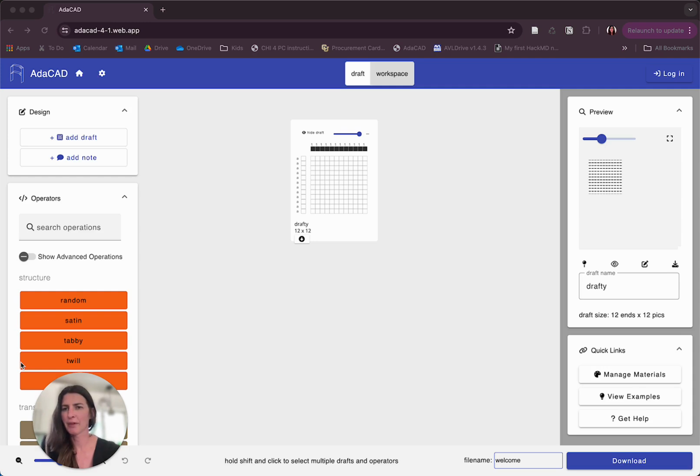If you want a stable version, go ahead and use AdaCAD 3.0, which is available at ADACAD.org. If you want to use this beta version, you will go to a different URL, and the URL you will go to is right up here. So it's AdaCAD-4-1.web.app. So when you enter that URL, you'll see this page.